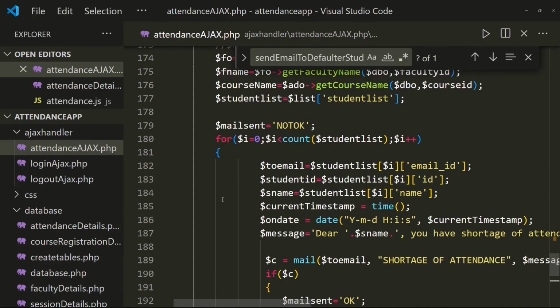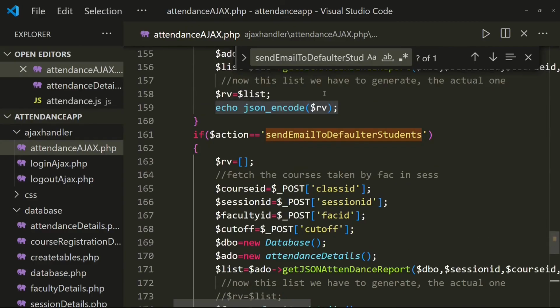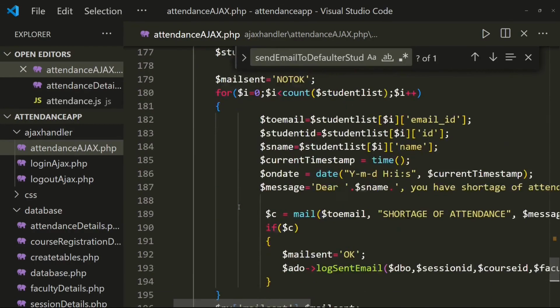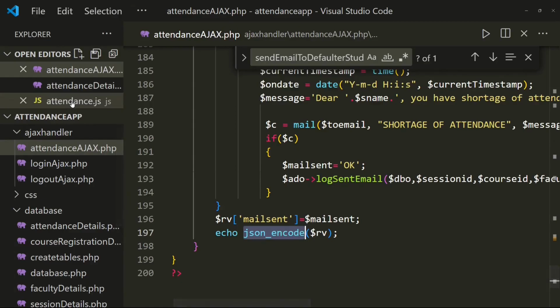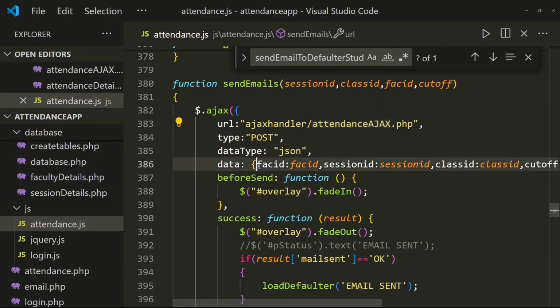After doing all this processing, in this function we are doing all this processing and generating a result in the form of an array, and that array we are sending back to the client machine in the form of a JSON object.